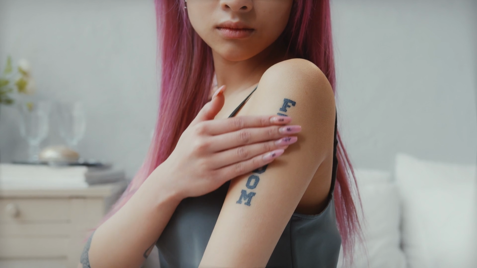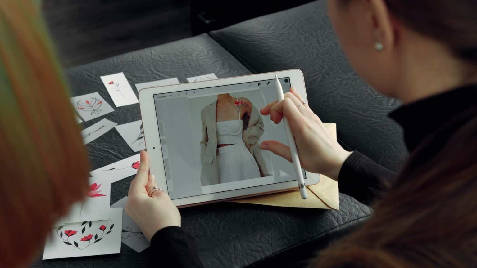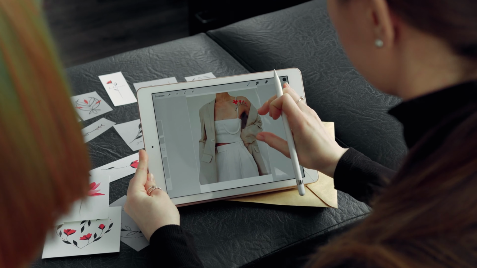Looking for unique tattoo ideas to reflect yourself? AI can now give you some inspirations. In this video, I would like to share 3 best AI tattoo generators with free solutions. Let's get started.